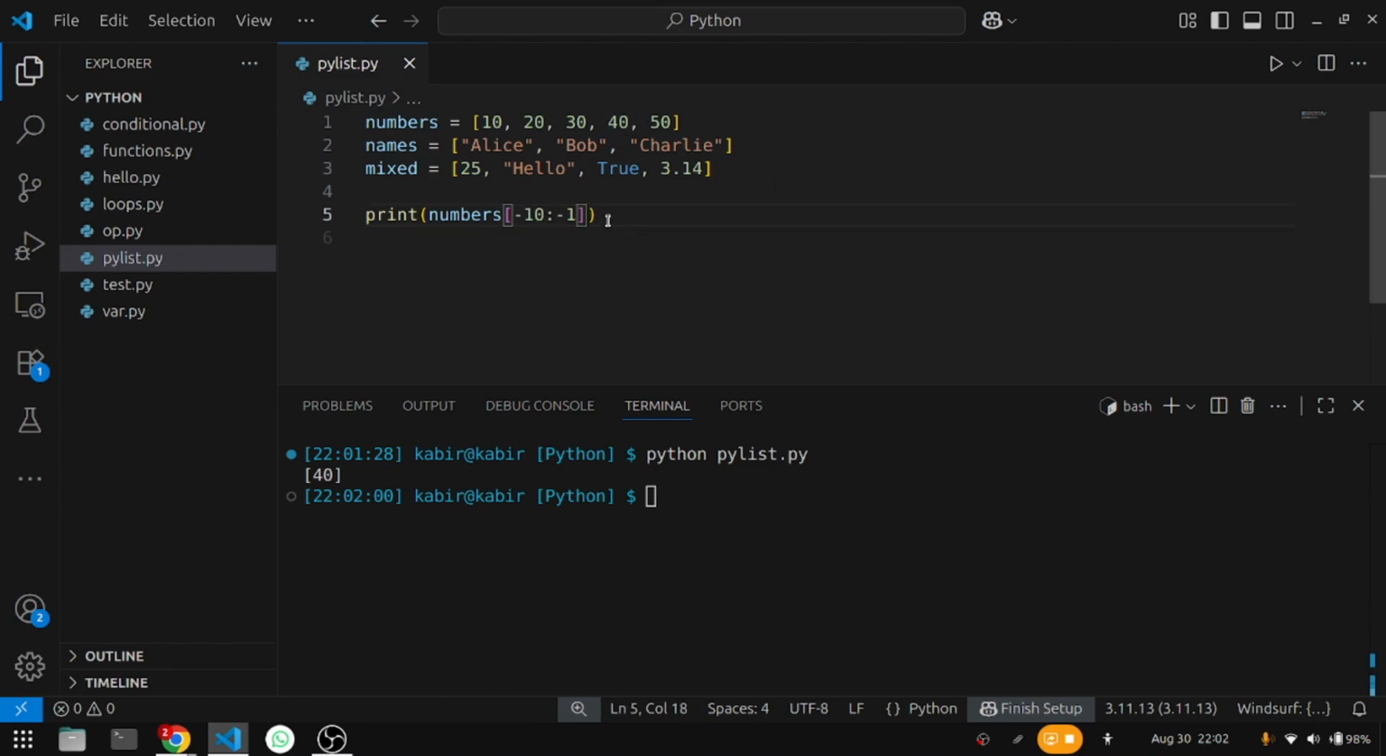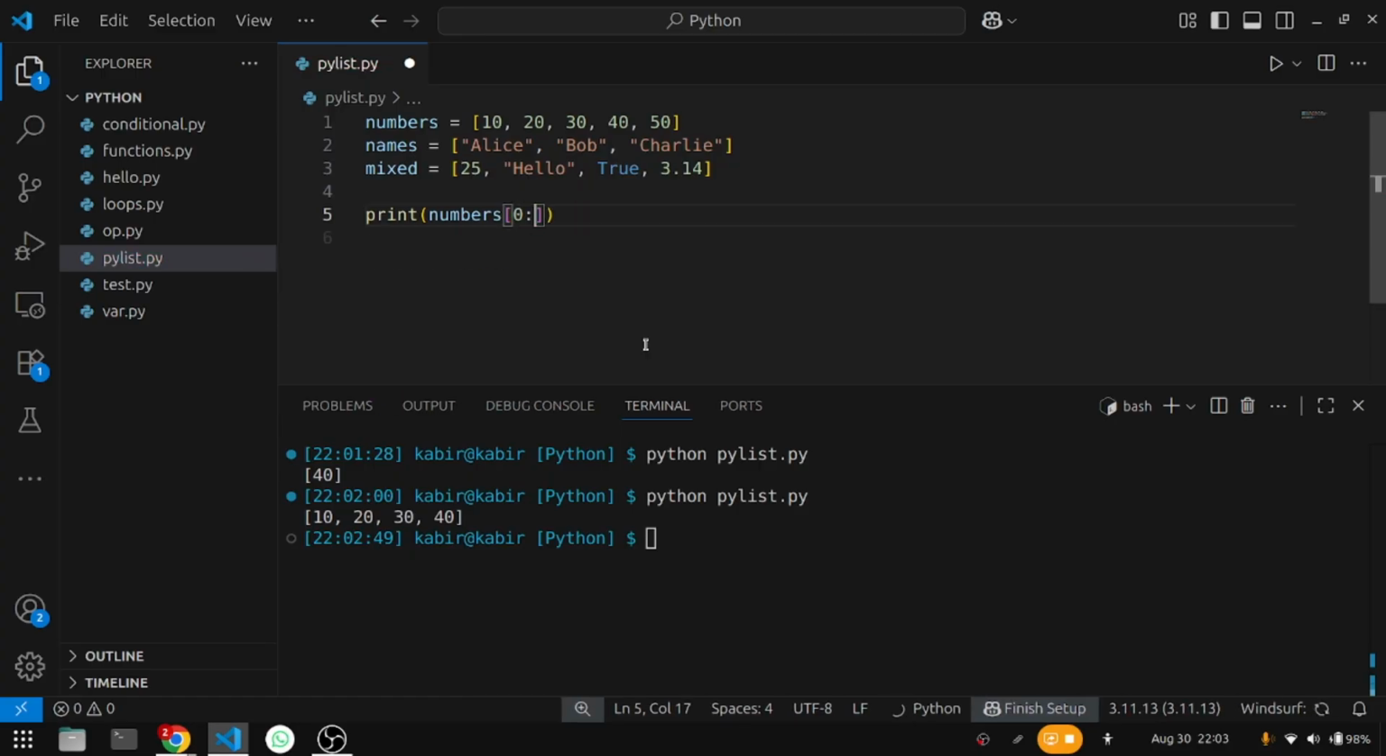Okay. Now if we put something like -10 or -1, so this is out of range, right? Because at -10 there are no items. So if we run this program, it is going to actually take from the beginning, because -10 has no values. But if we do the positive index like 0 to 10 and if we print this, here also it is going to take till the end.